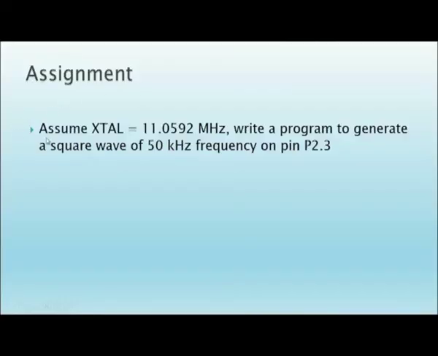Likewise, you can generate any kind of waves. I will give one assignment, you try it in your own time. Assume crystal frequency 11.059 megahertz. Write a program to generate a square wave of 50 kilohertz frequency on pin P2.3 in timer 0, where you can select the mode automatically.